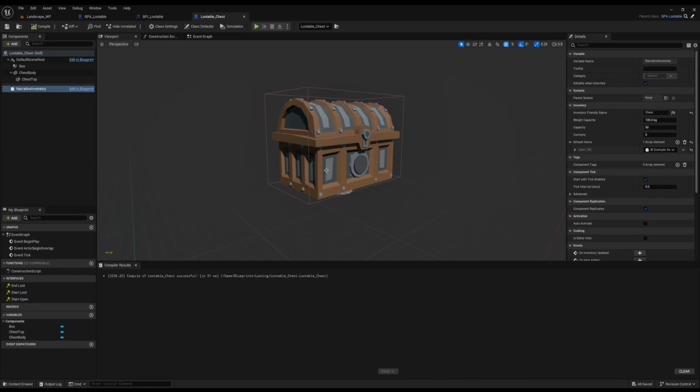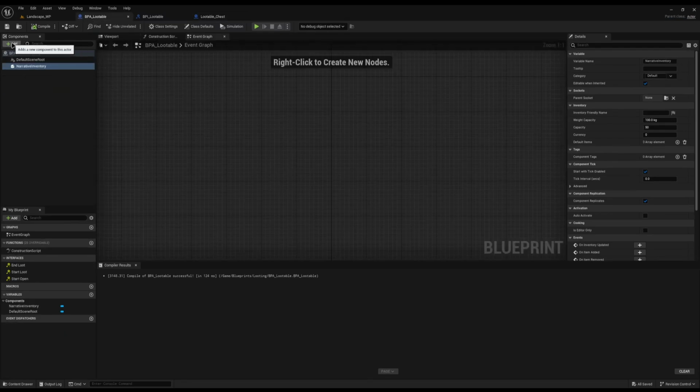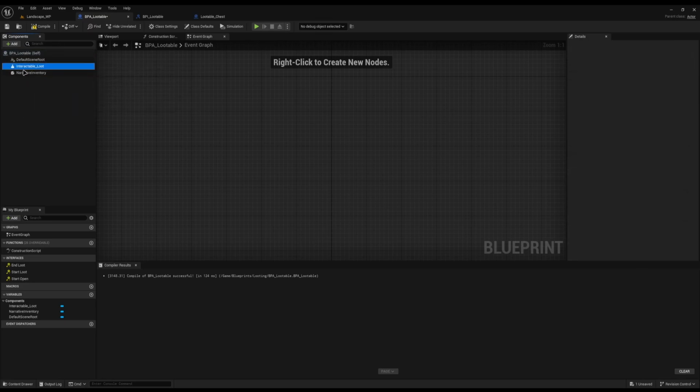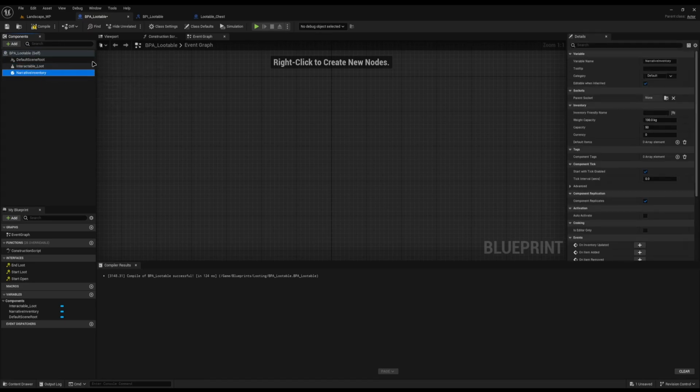So now we actually need to make the chest interactable. Luckily in my case, narrative interaction has a plugin already for this. If I click add and search for loot, you will see we have an interactable loot interaction component, which is one that narrative defaults for us, and it basically allows us to interact with a narrative inventory component on said object.